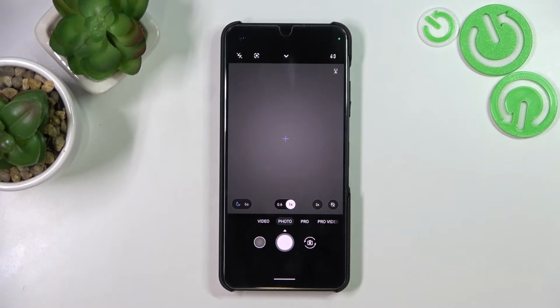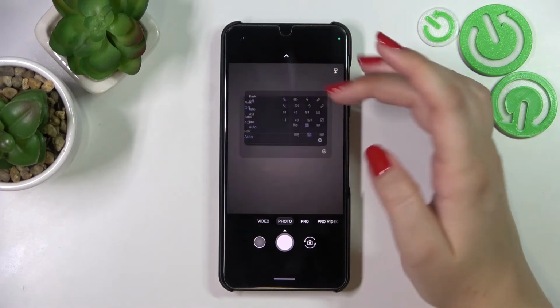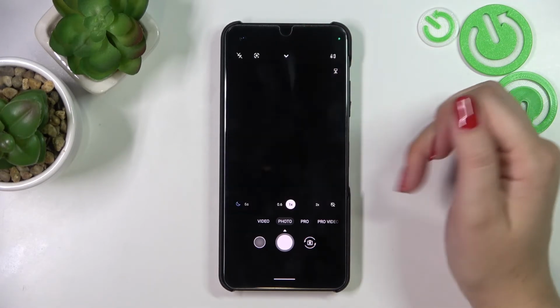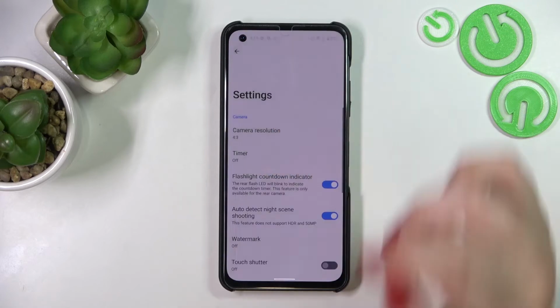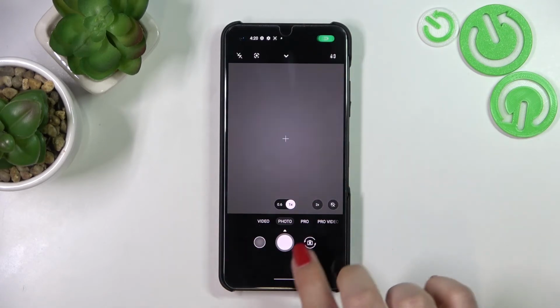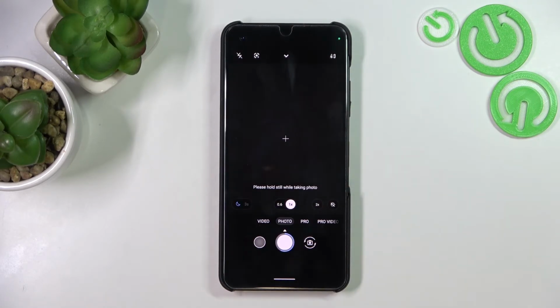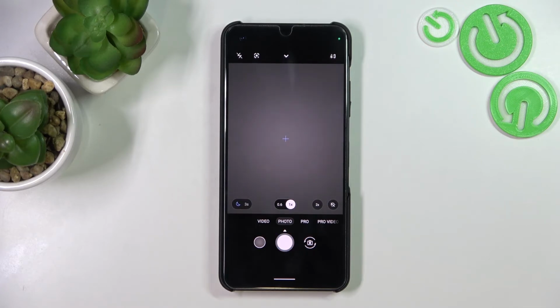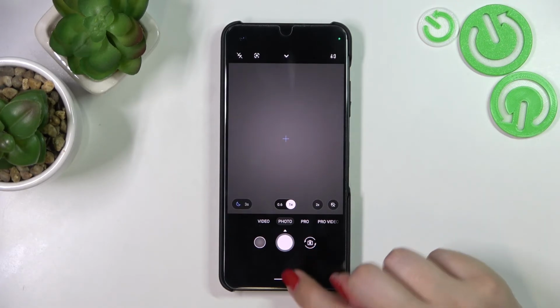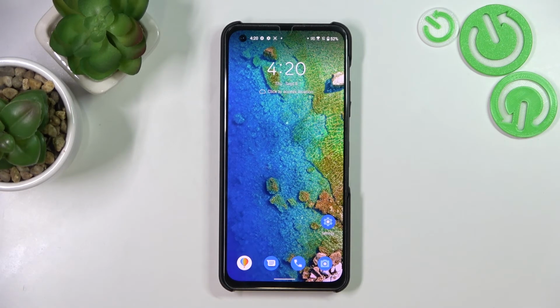So basically this is how to set the timer. Of course you can pick the 3 or 5 seconds delay. Let me turn off this option, so let me go back, the timer, and tap on off. Now let's go back, and from now on your device will take photos right after touching the shutter button without any countdown. So basically that's all. This is how to set camera timer in your ASUS Zenfone 9.